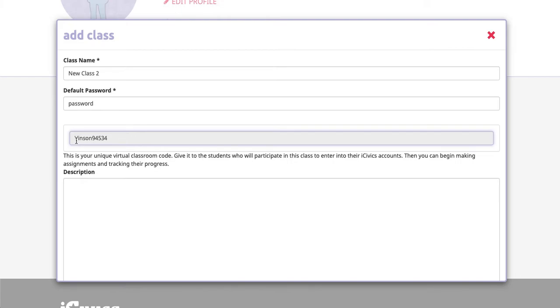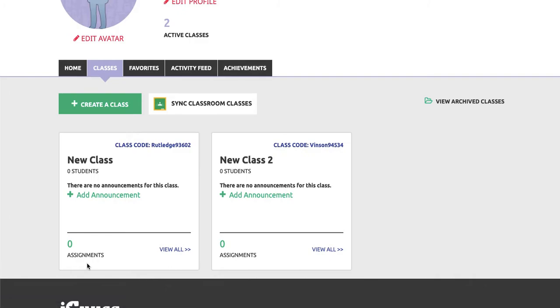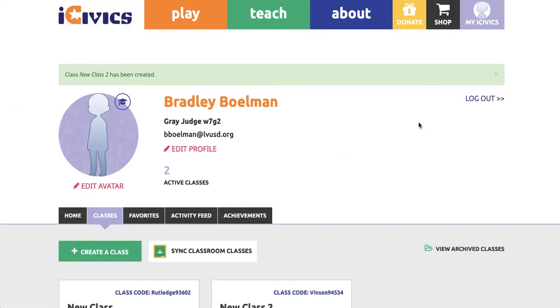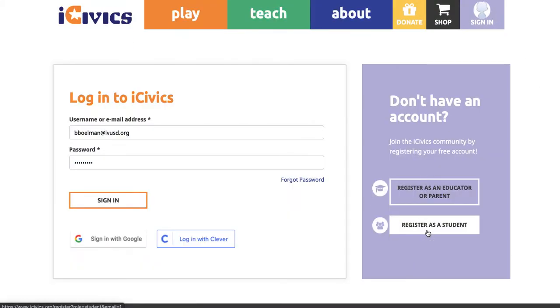The classroom code is for students to join, and I will demonstrate how students can join in just a moment. This is our new class to explore iCivics. Then you scroll down and click Save. At that point, students can join with this class code, Vincent94534.